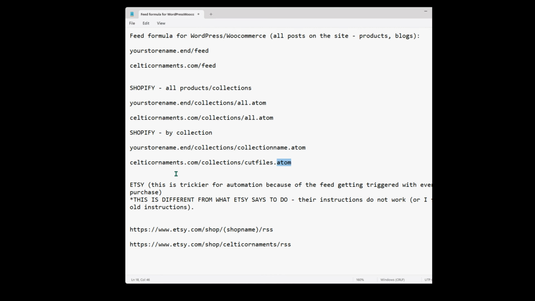Now Etsy. This is trickier for automation, and this is why I tend not to focus on Etsy for e-commerce automation immediately, because it's a little bit more advanced. But the problem with Etsy is that every time somebody makes a purchase, it triggers the feed. So if you have a quantity of 5 of something and somebody purchases 3 of them in a row, it triggers the feed for each one of those purchases. So it now updates it 3 more times, I think. And so you would have 3 of the exact same item in a row, right? And it's kind of frustrating for automation because of that. There are some ways around that that are really complex, but there's a simple way that we can do something with that.